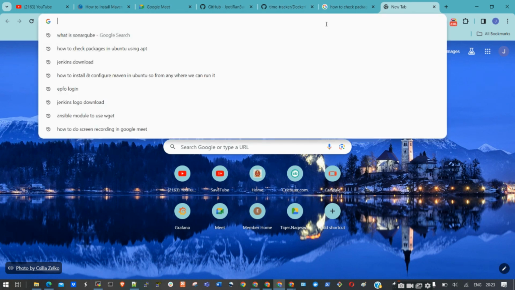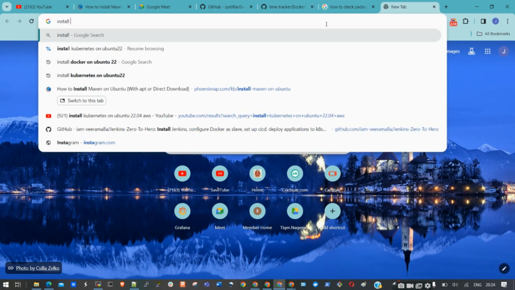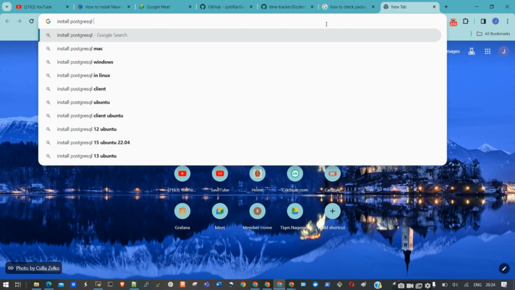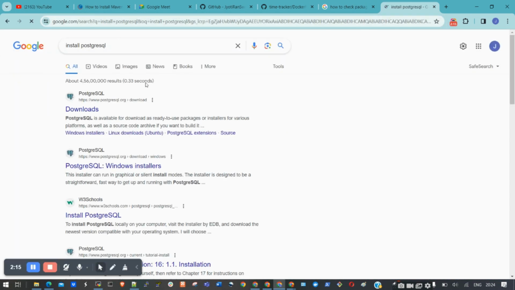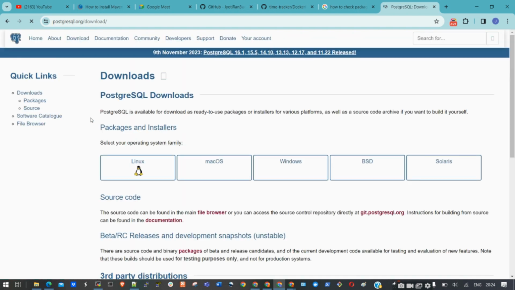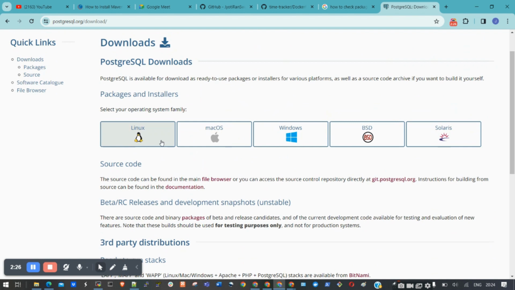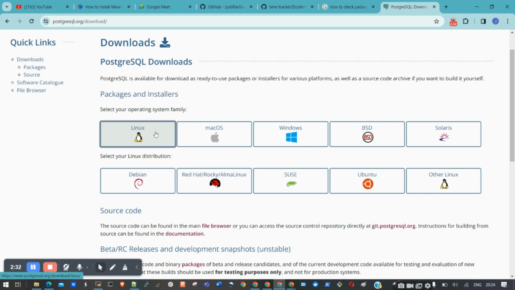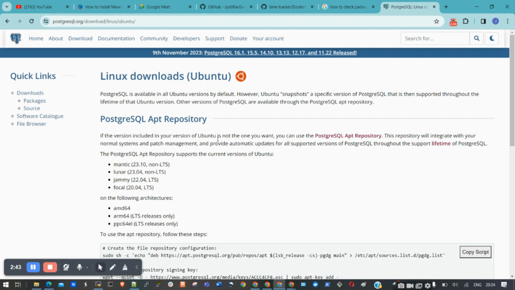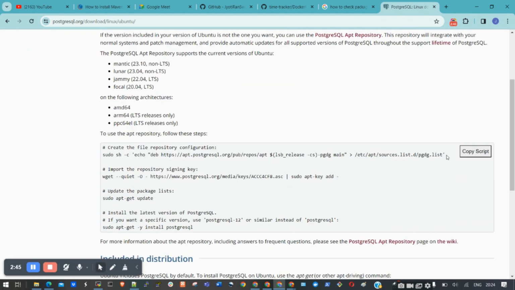Here if you go to the browser and search install PostgreSQL, then you go to the download page. Here for the package installer we can choose Linux, because this is the OS family, and for the Linux distribution you can choose Ubuntu. Now these are the things.